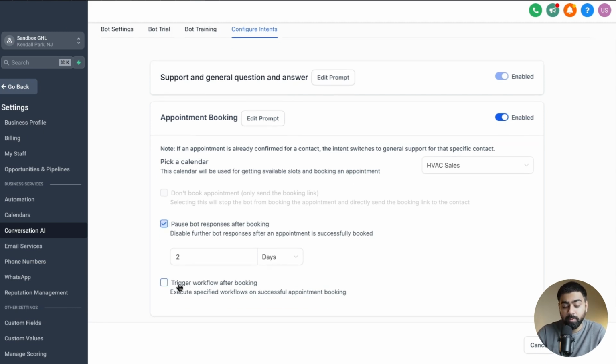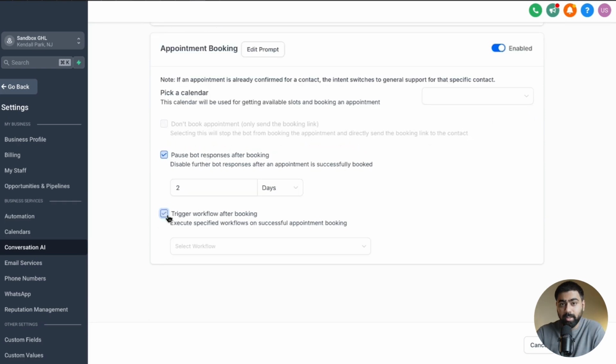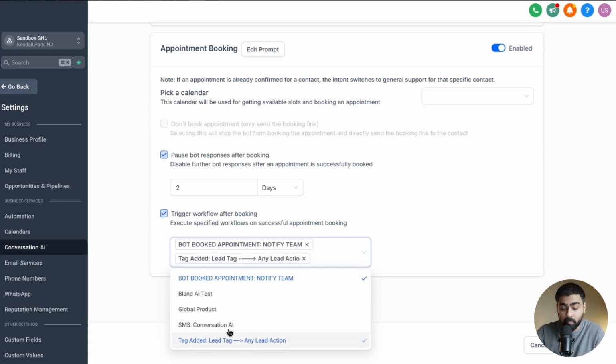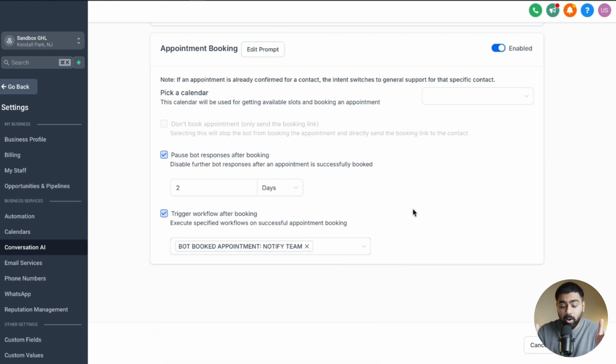And then we have another option, which is trigger workflow after booking. Let's say the bot booked the appointment and we have this setting dialed in. For example, we want to add the lead to a workflow, which could be bot booked appointment, notify team. You can add multiple workflows here. The use case really is that once the appointment is booked by the bot, if you want to add the lead to certain workflows, you can do that here. In this example, the workflow I'm using is to notify the team that the appointment has been booked by the bot.